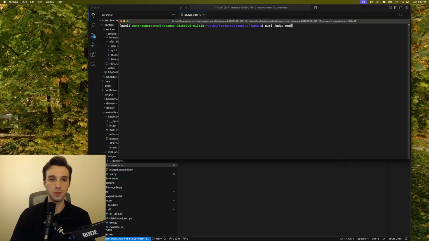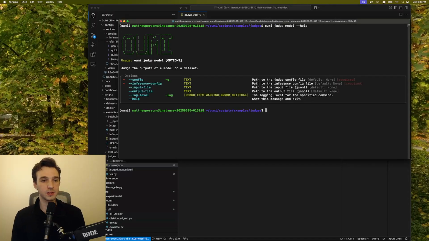It's the Oumi Judge model, and we can take a look at what's required. In this case, it's very similar. We need to specify the actual judge we want to use. And the one difference here is now we need an inference configuration.